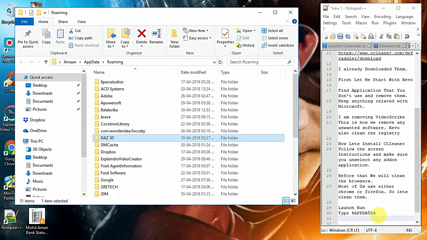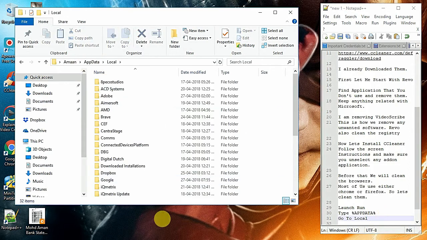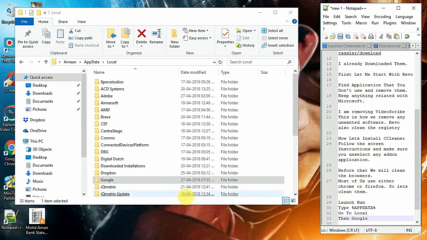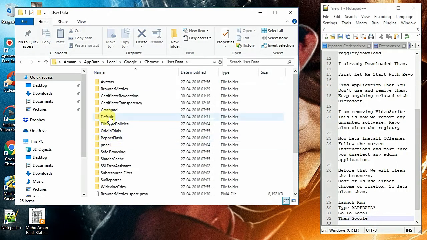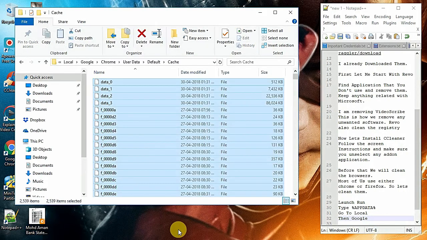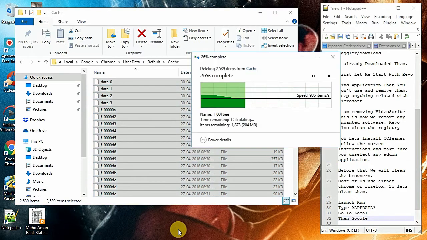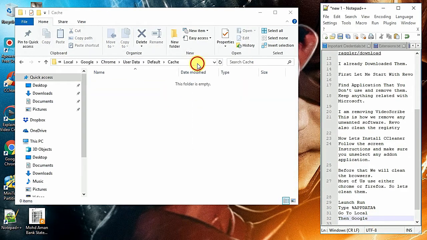We will clean Chrome first. Launch Run and type %appdata%. Go to the Local folder. In Local, open Google, then Chrome. Open User Data. Choose Default and then open Cache. Select all files and then delete them.